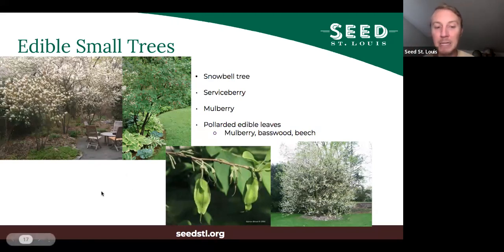I've never tried pickling them, but they'd probably work. Maybe you can make some tree pickles. I don't know. But those are snowbell trees. And then service berries. Most service berries are in this small tree range of height. There's lots of different ones.